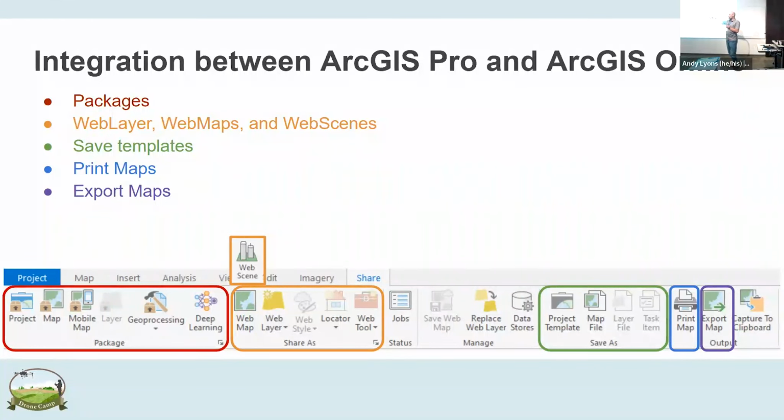I wouldn't use mobile map for that. I would actually push the data up as a web map and then have it save it as a hosted feature layer. And then you could use that inside of field apps.